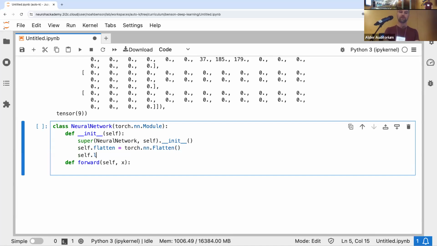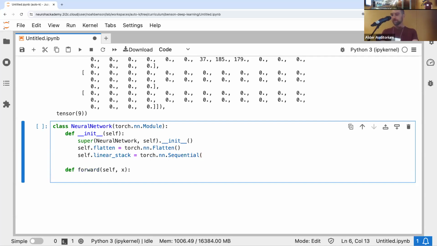And then we're going to create what's called a linear stack. We're going to use torch.nn.Sequential. This sequential just means that we're going to give it a sequence of operators, and we want it to apply them one after the other, where we give it input, and the output of the first operator goes into the input of the next operator, and the output of that goes into the input of the next one, etc. So it's sort of like a list of filters. The first thing we're going to give it is torch.nn.Linear. We're going to give it 28 by 28 and 512.